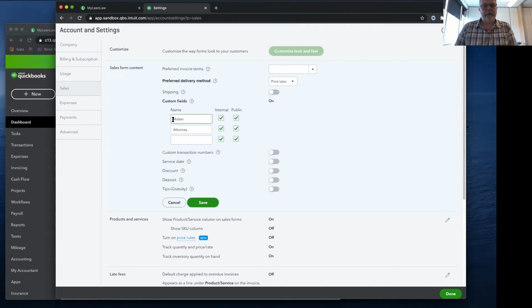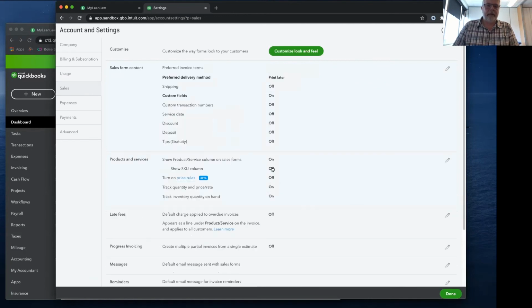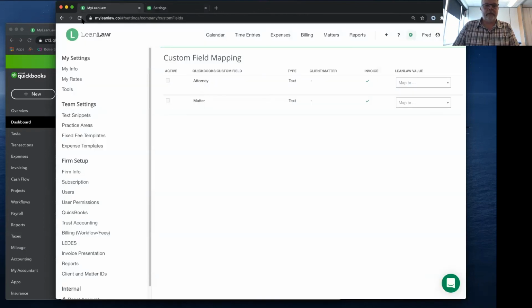And you put a name in. In this case, I have matter, or I can put in like matter ID or something. I want to show the matter ID on the invoice. And I want to show the responsible attorney name on the invoice. And you choose here whether they'll show up on the invoices or not, or whether they're just internal. So LeanLaw reads these fields. So if I refresh this page, you should see now that I have matter ID instead of matter.